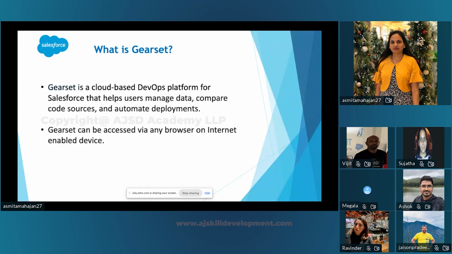What is Gearset? Gearset is a cloud-based DevOps platform for Salesforce that helps users manage data, compare code sources, and automate deployments. Gearset can be accessed through any browser. Gearset is a go-to DevOps platform for most teams. It solves the fundamental challenge of deployment success. Gearset's many features can be utilized to make the deployment process run smoothly, identify changes between environments, and control what is released.